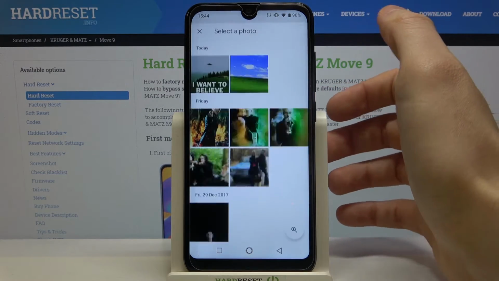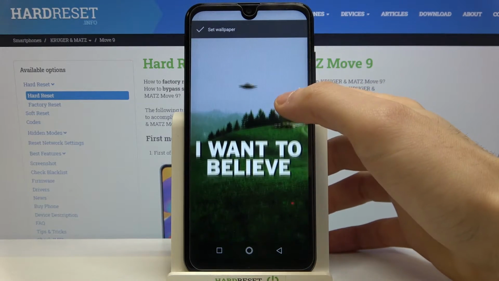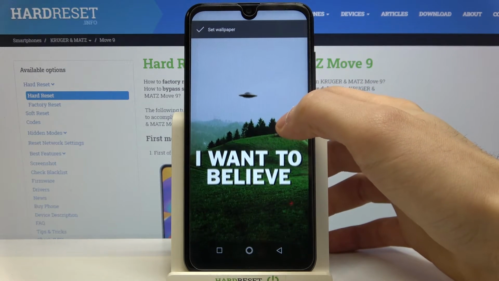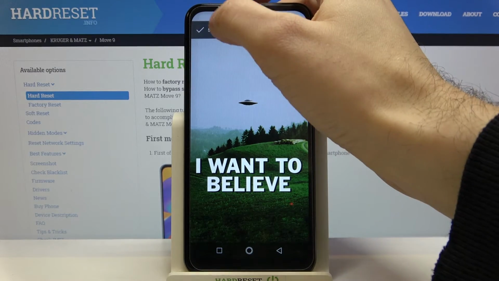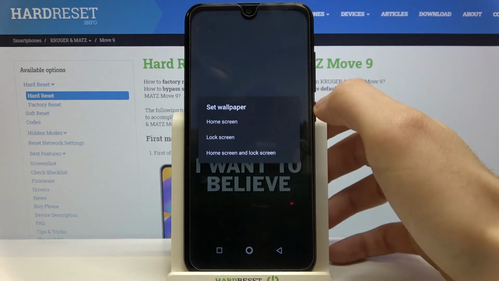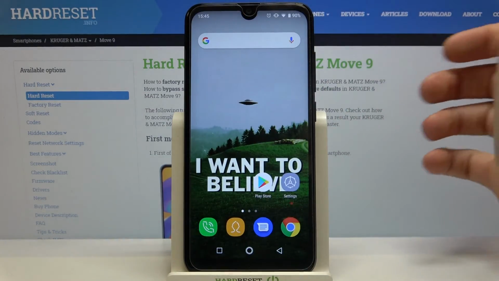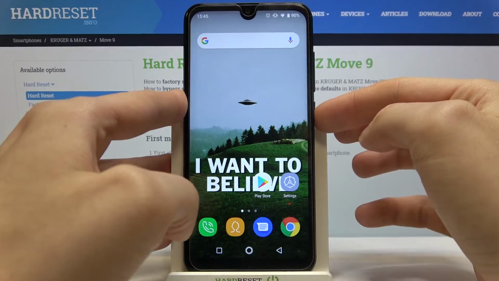Let's select photo, adjust it, and then tap set wallpaper. And then you have to select if you want to set it on home screen, on lock screen, or on both. And as you can see, wallpaper changed.